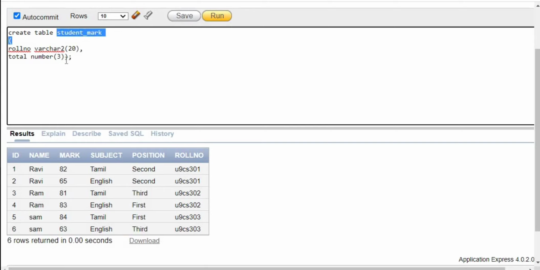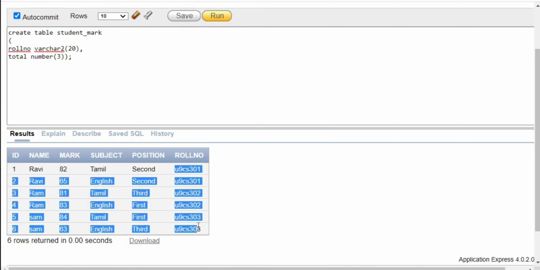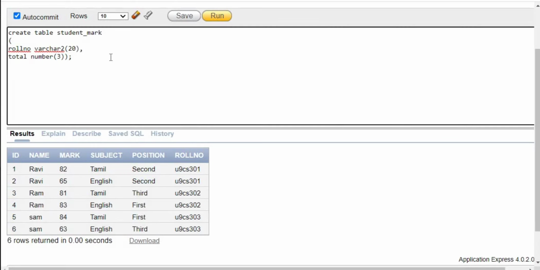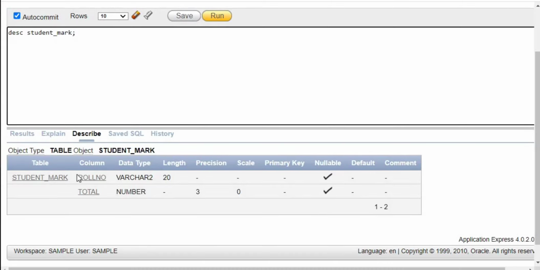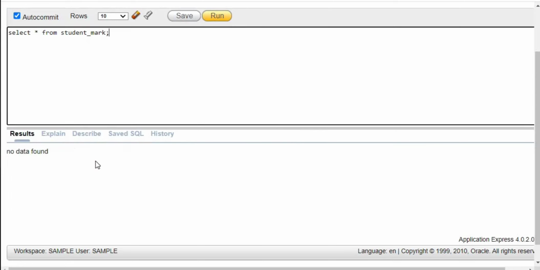So I'm creating a new table with a roll number and total. The roll number will give me only 3 rows as a result, because you can see there are 3 roll numbers, with some repeated. So now I created a table with the name student underscore mark. Just describing the student mark table, you can see there are 2 columns: one is roll number and another is total. Just checking the data. There is no data as of now.